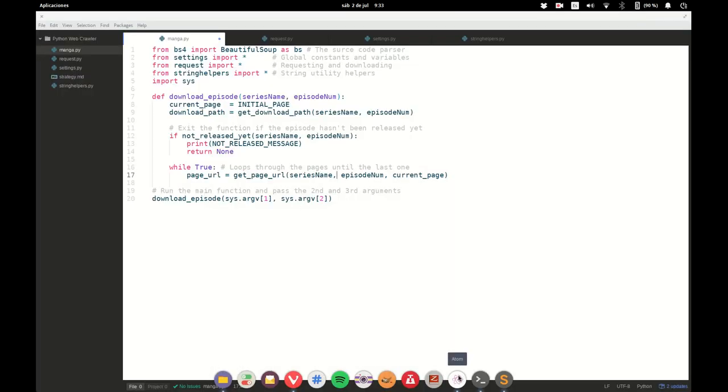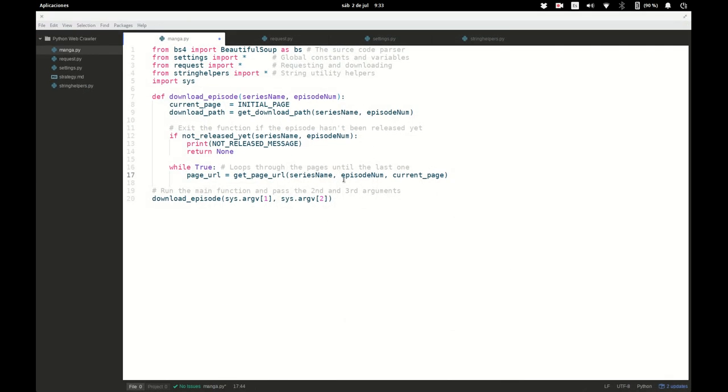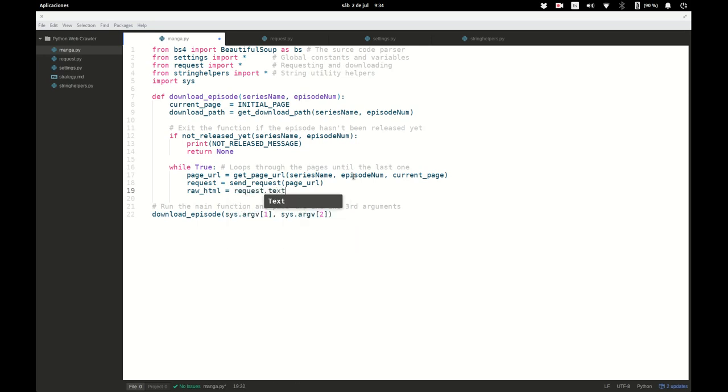Okay, so the page URL is going to look something like this, with the HTTP at the beginning. And then we need the request. We send the page URL that we assembled here, and we can access the raw HTML. So raw HTML equals request.txt.